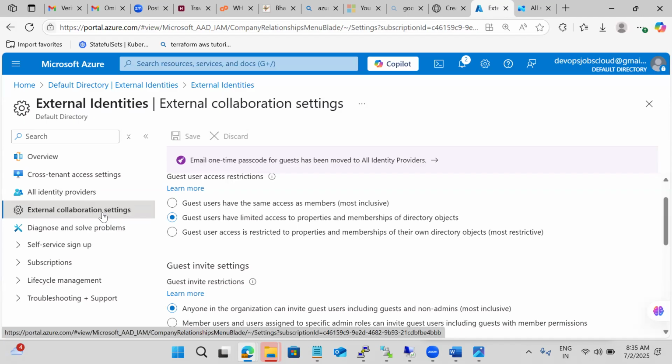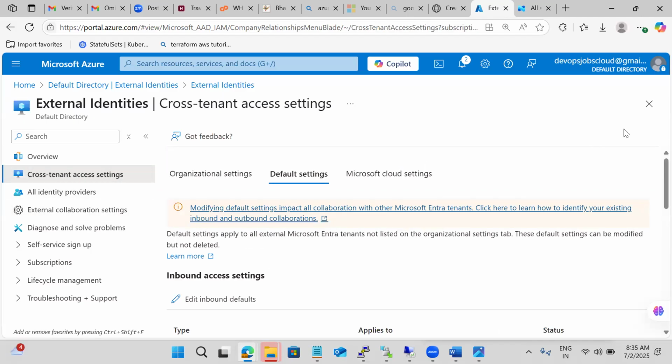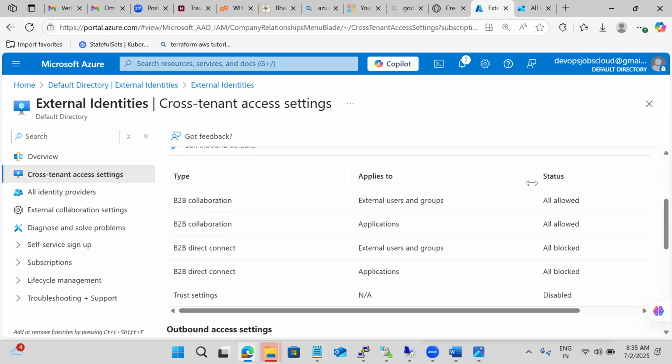Now if I go to cross-tenant access, these are all settings we are going to control, like what is inbound allowed and which are blocked. We need to give inbound B2B collaboration, for whom we need to give it, and outbound B2B collaboration we are going to provide. And if you have any B2B organization, that organization also we need to add.